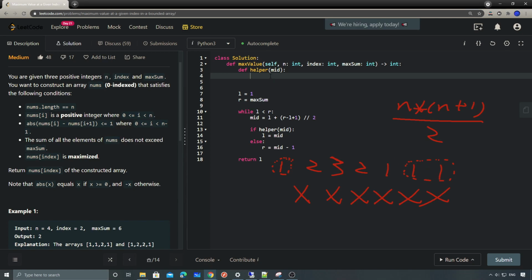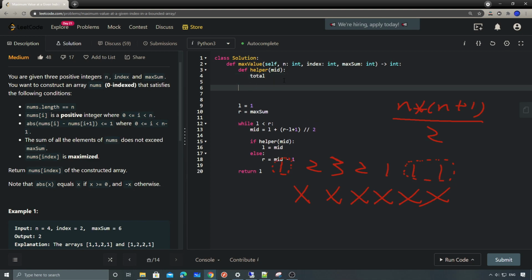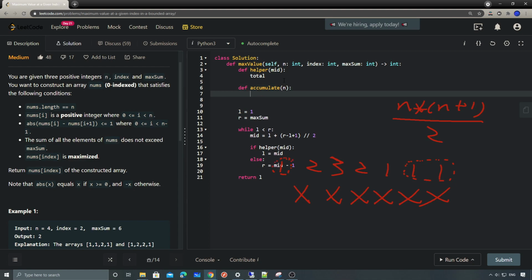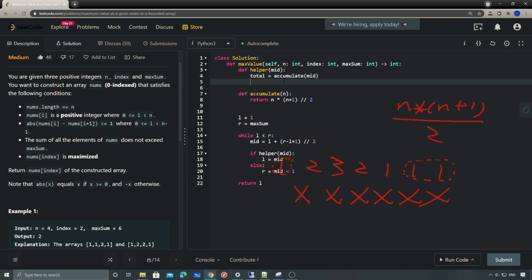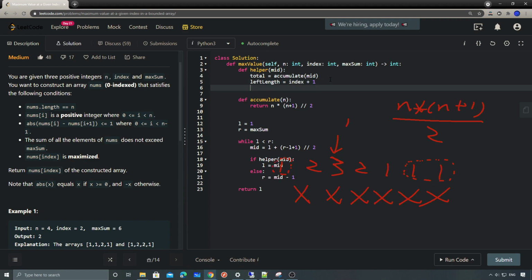Okay, so that's why for the total we have this n times n plus 1 divided by 2. So I have another helper function, I'll just call it accumulate, with n. This one I simply return n times n plus 1 divided by 2. And the total is the accumulate of the middle, right? And then for the left length, I call the left length equals the index plus 1, since the index is 0 based. So this index is 1, but the left length, including the middle itself, is 2. That's why I do this. And then the right length equals n minus index. This one we don't need to subtract 1 because n is 1 based, actually.